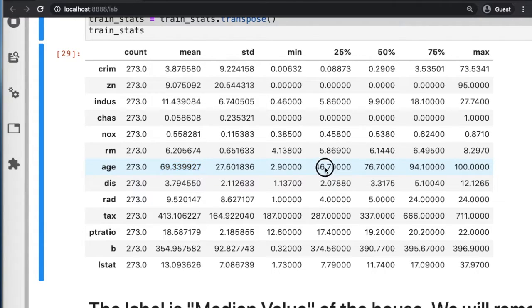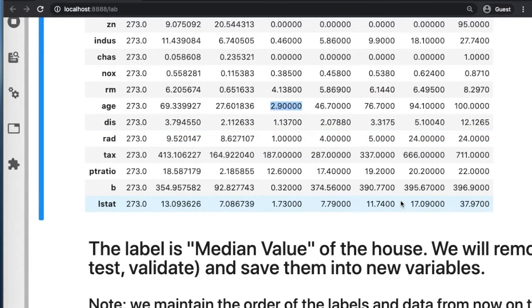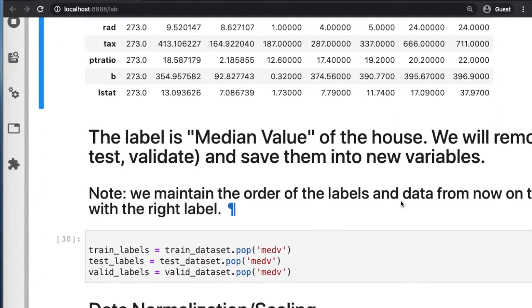If we look in here, the minimum value is 2.9 and the maximum is 100. The 25th percentile is 46, and then above that the 50th percentile is 76 and the 75th percentile is 94. So the data requires some sort of pre-processing, so we will go and see how we can process it.